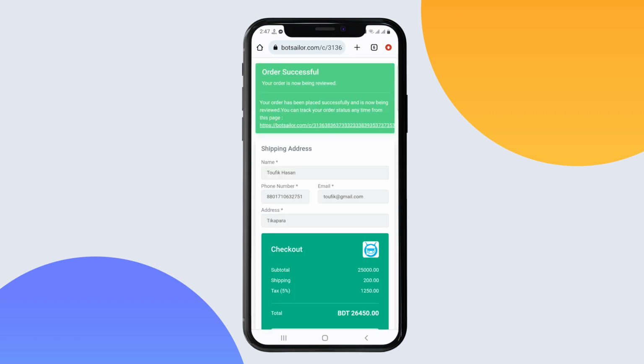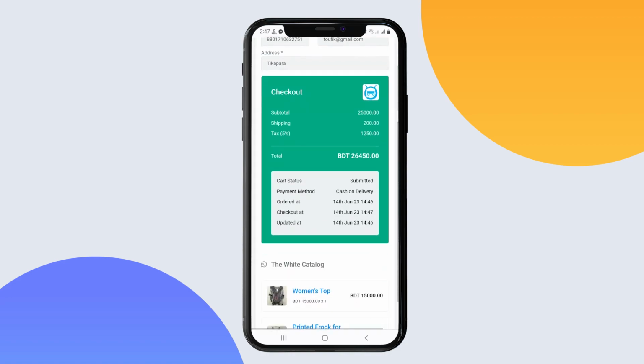So, this is how you can create a catalog on the Ecommerce Manager, and add the catalog to your WhatsApp account. That's all for today.